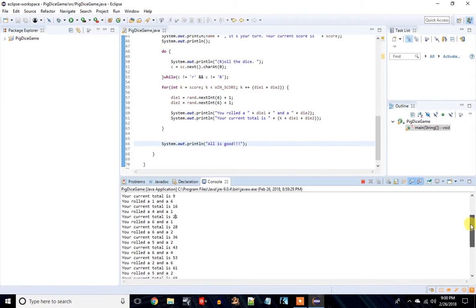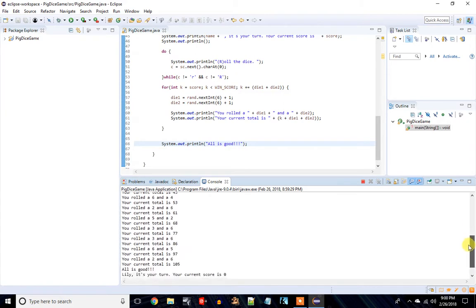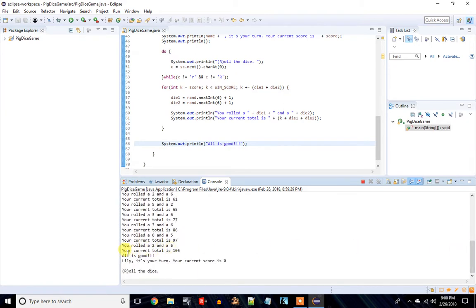So as you can see, this is actually working. All right, and then once we get to current total is 105 because we was at 97 and then added 8. All right, so now the K is no longer less than 100. So we break the loop and say all is good.